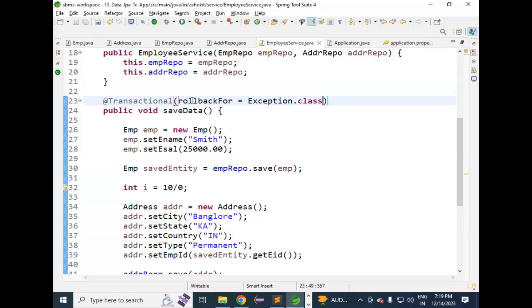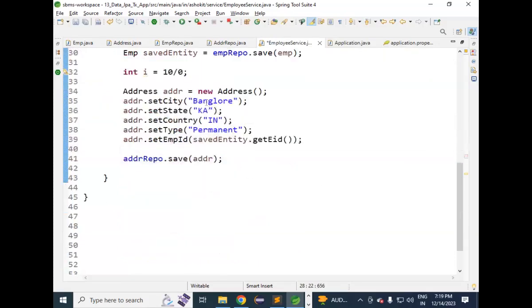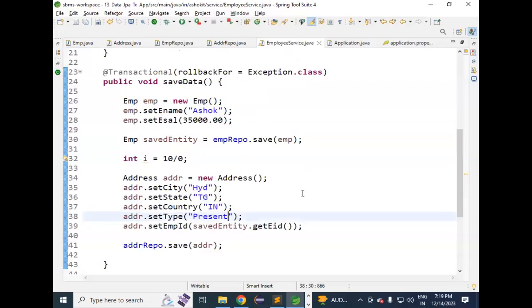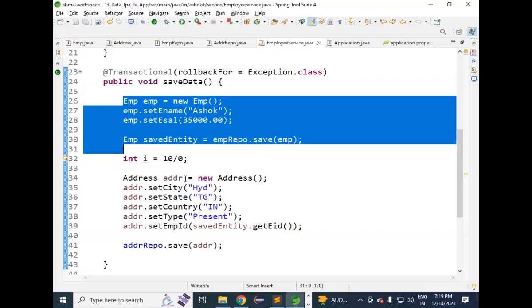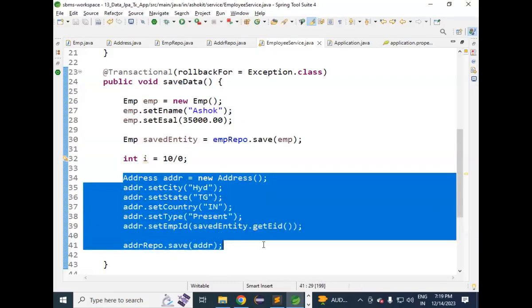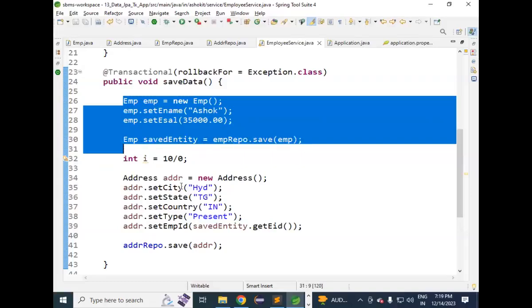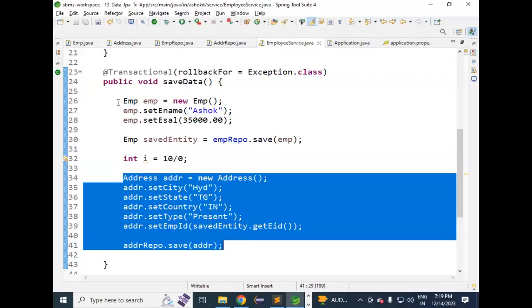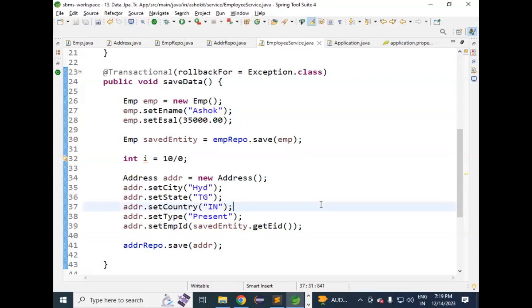Now let me save the employee, change the details. Let me give my name. Okay. Now I'm giving my information. So employee data should be inserted into the employee table. Address data should be inserted into the address table. If the address is inserted, then only the employee should be there in the employee table. If the address is not inserted, the employee should not be there.